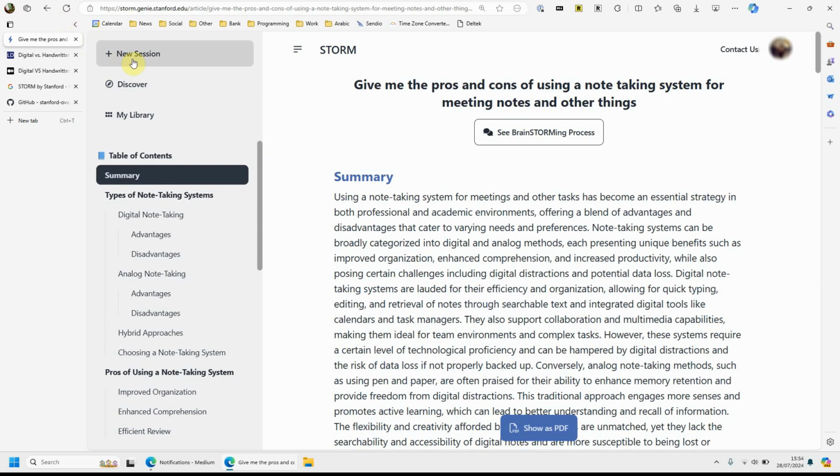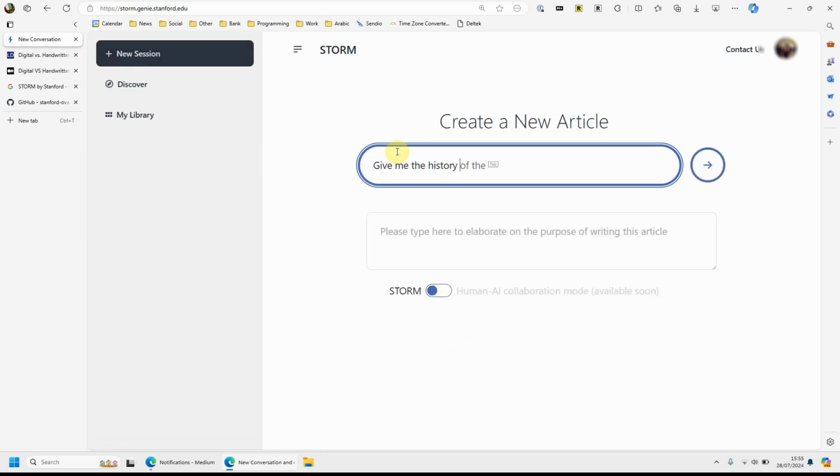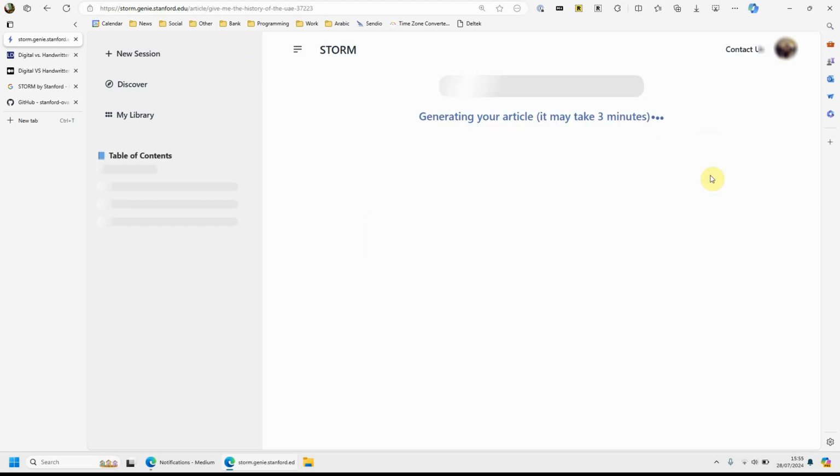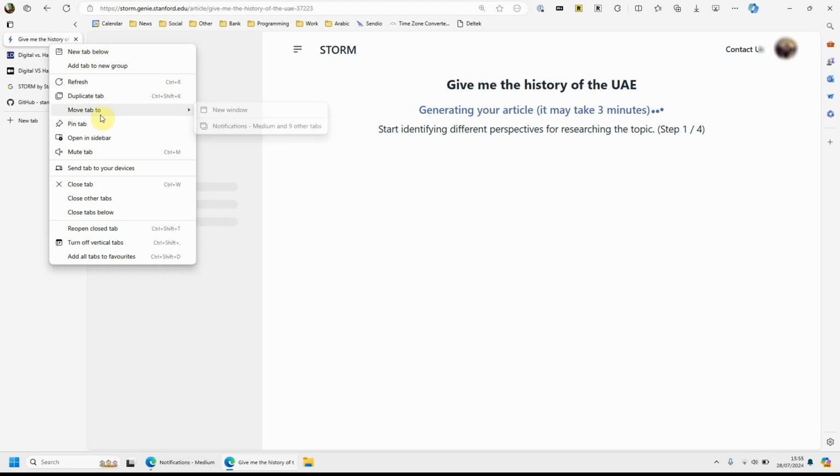What we can then do is, let's just do a new one. So we'll do another one, History of the UAE. Let's see what it does. So again, it's generating the article. What we'll do in the meantime, can I do this? Nope. What we'll do is we'll duplicate this. Duplicate tab.